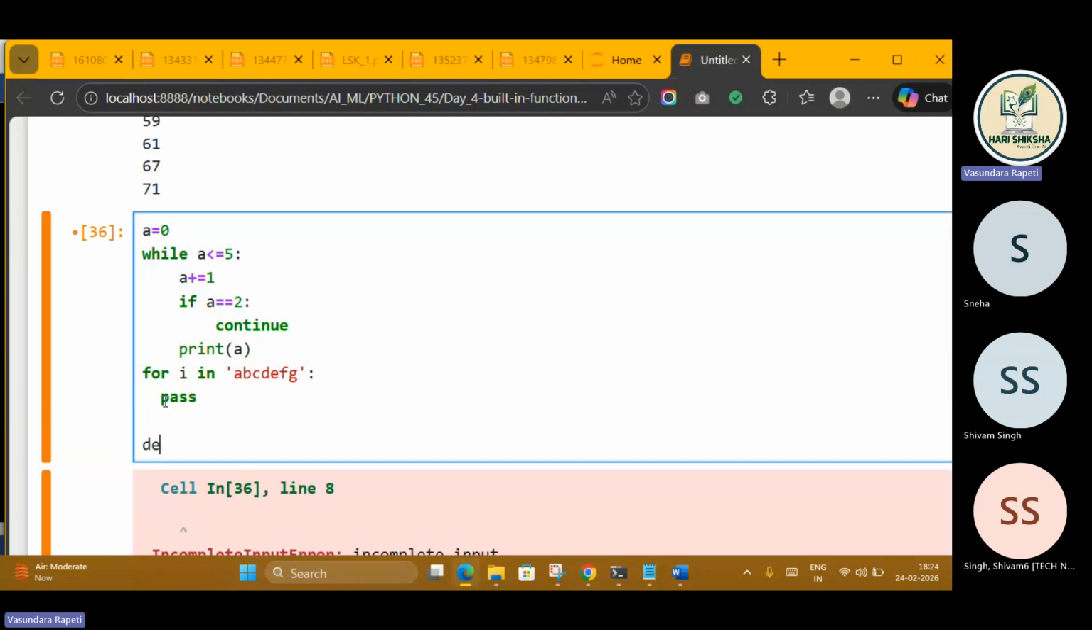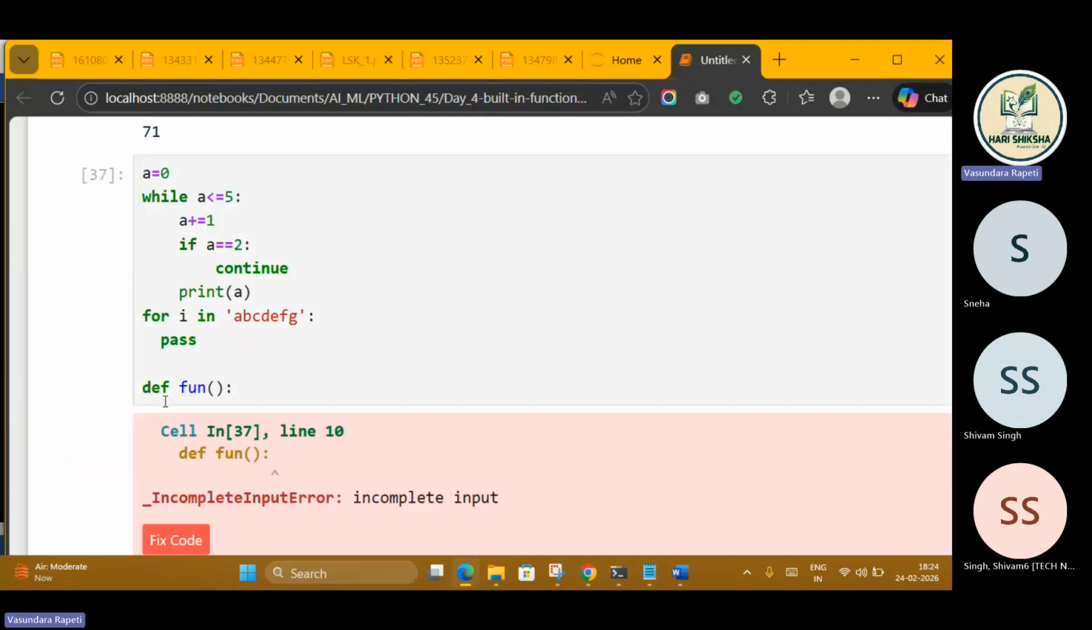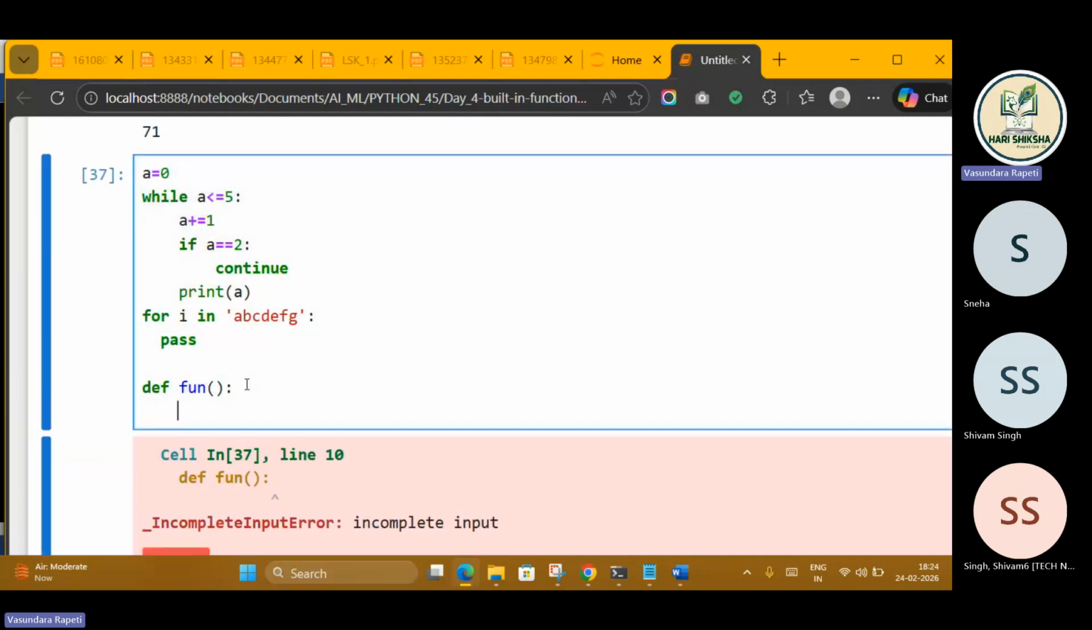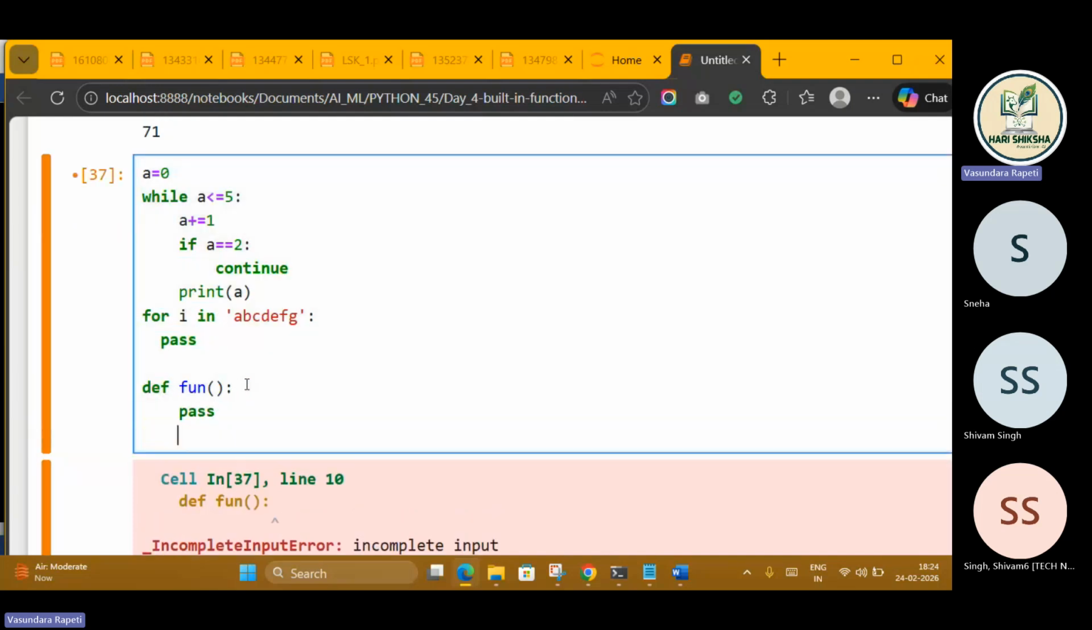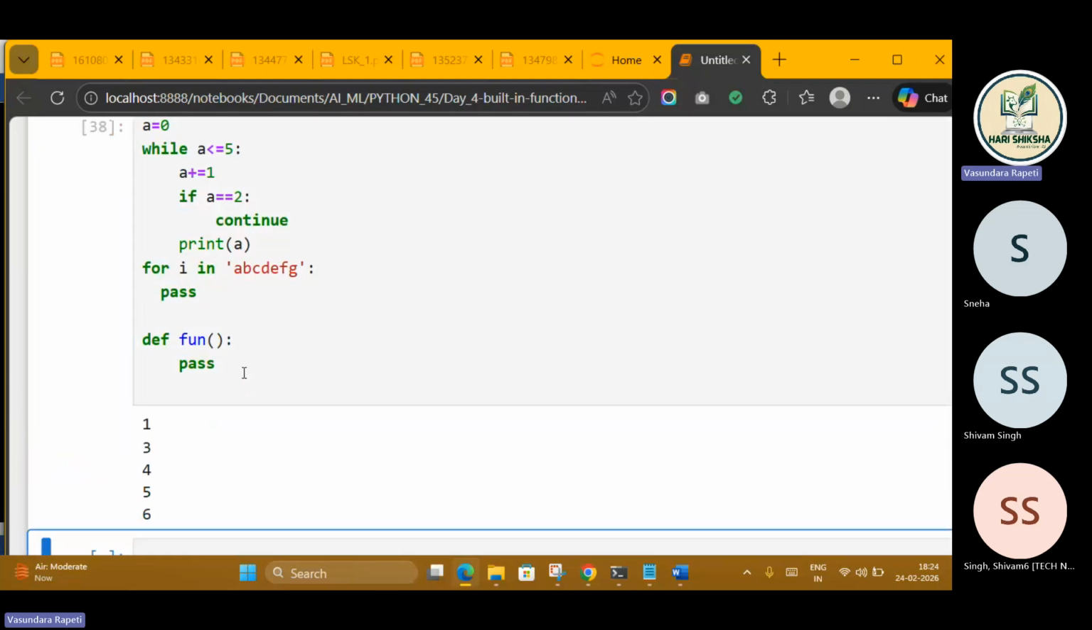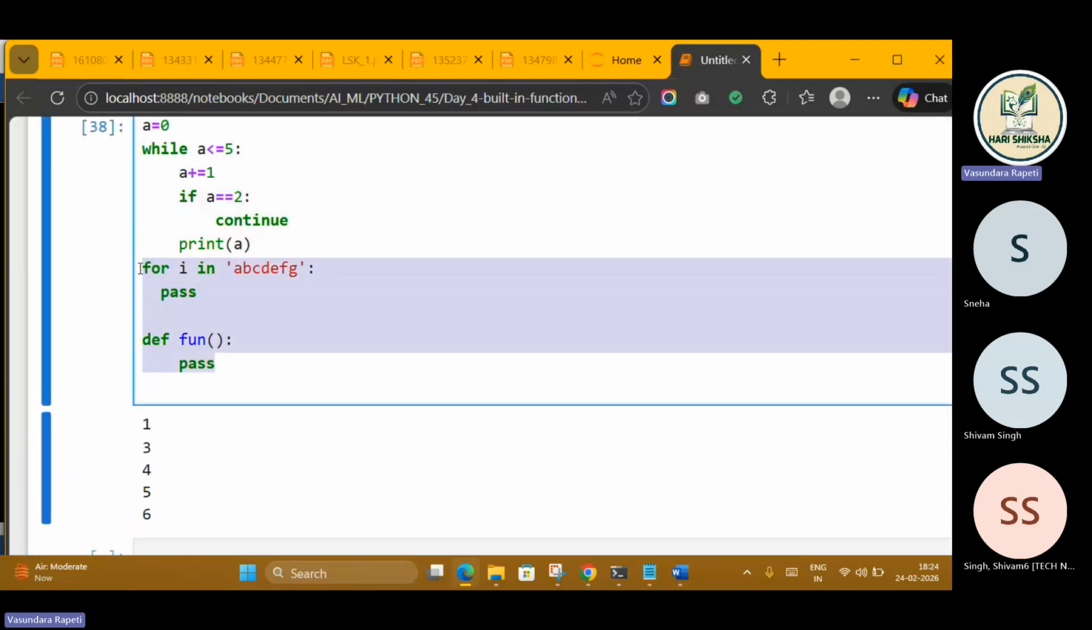I define one function, and some parameters are there. If I don't define the body, it will give me an incomplete error. So I have just used pass for future use. Now it will allow me. Does this pass have any use here? No. For future use I have just kept it, because I didn't give any definition of what to do for i in this range or list or tuple or string. I didn't define anything, so I can pass it.